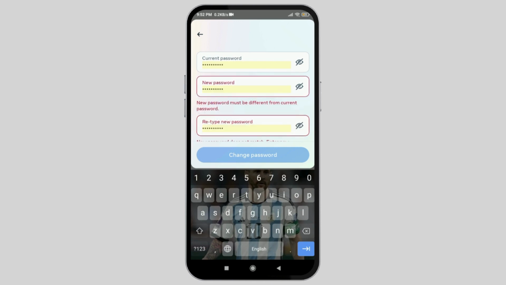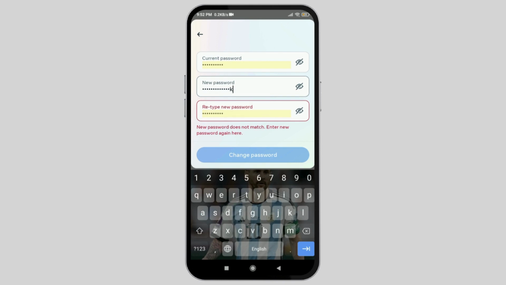After you type your new passport, now you have to go to the option of change the passport, and after you tap on the option of change the passport, your very passport will be changed.